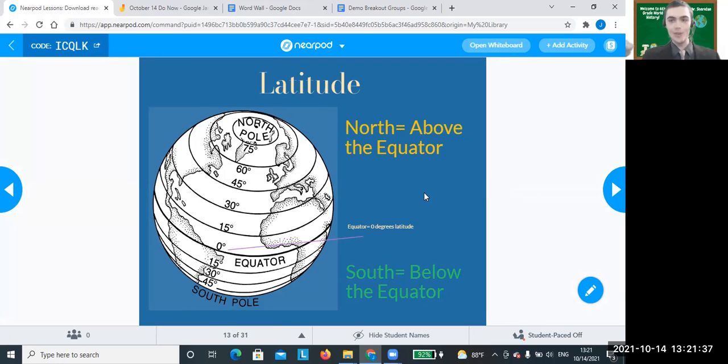Okay, I see Matthew. Good. Blaze, thank you. Luther, good job. Latitude. Yes, thank you. Latitude. These are lines of latitude. 0 is called the equator. Everything above is called the north. Everything below is the south. Latitude.